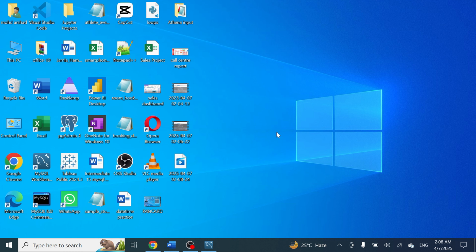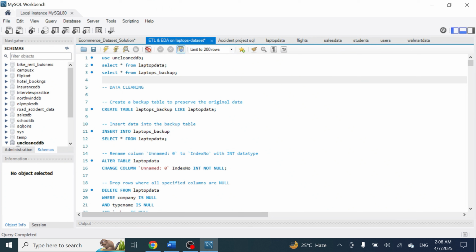Hello everyone, today I will give you an overview of one of my projects, which is totally based on SQL skills. The name of this project is ETL and EDA for laptop market analysis, where ETL stands for extract, transform, load, and EDA stands for exploratory data analysis. So first let me show you the data set.